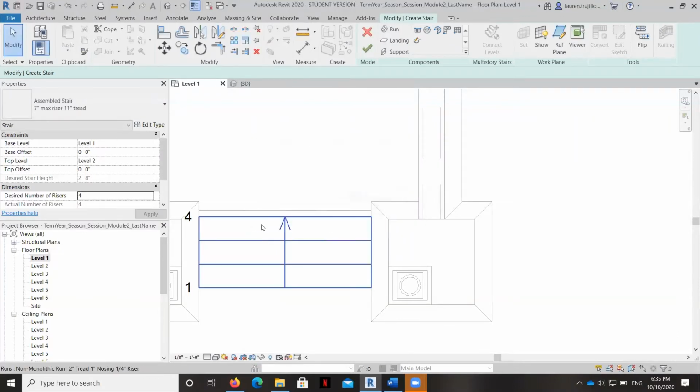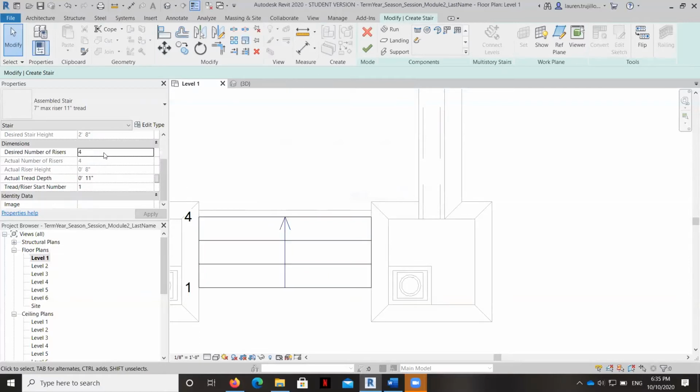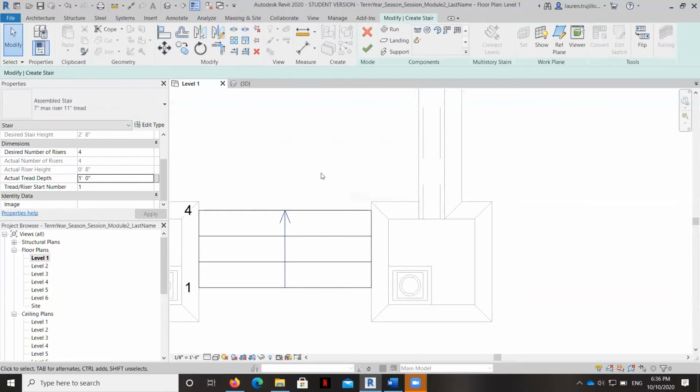Now you can see that the width is not correct. And that's because the tread depth, the part where your foot goes, is at 11 inches. And if you did annotate and created a dimension line where the steps were, you would see that those are 12 on this design. So we're going to go ahead and make them 12 inches wide. And so now the stairs are looking like they are supposed to look, and they align with the ones in the drawing. So we're going to hit the green checkbox.